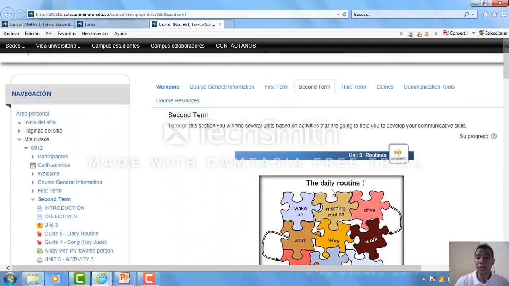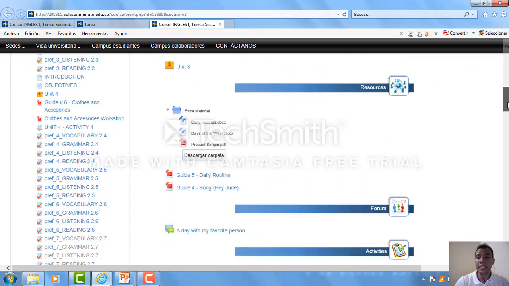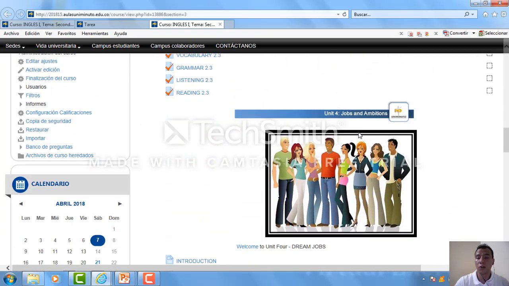So not only the unit number 3, you have to complete the exercises of the unit number 4. Remember, in the term number 1, you did the exercises of the unit number 1 and 2. For this second term, you have to do the exercises of the unit number 3 and unit number 4, okay? I think you have got the explanation.